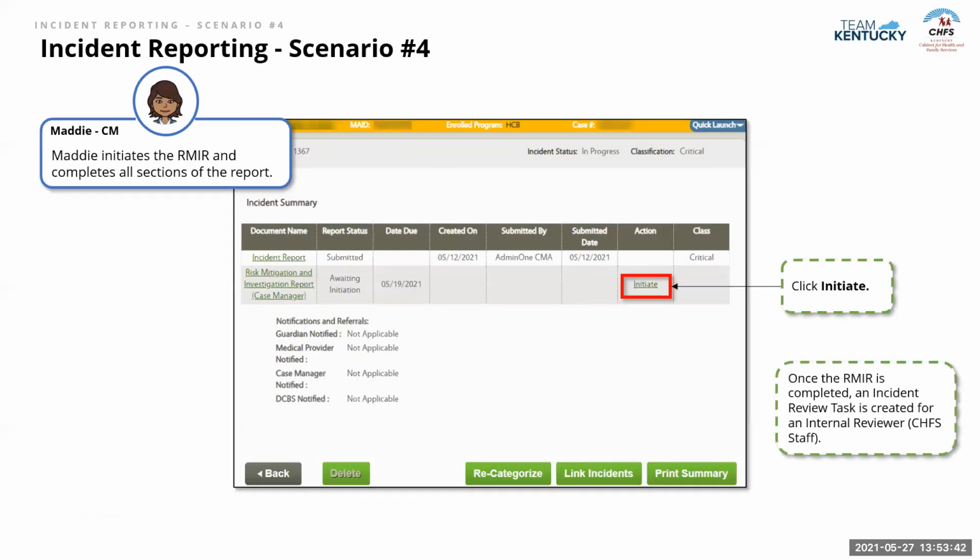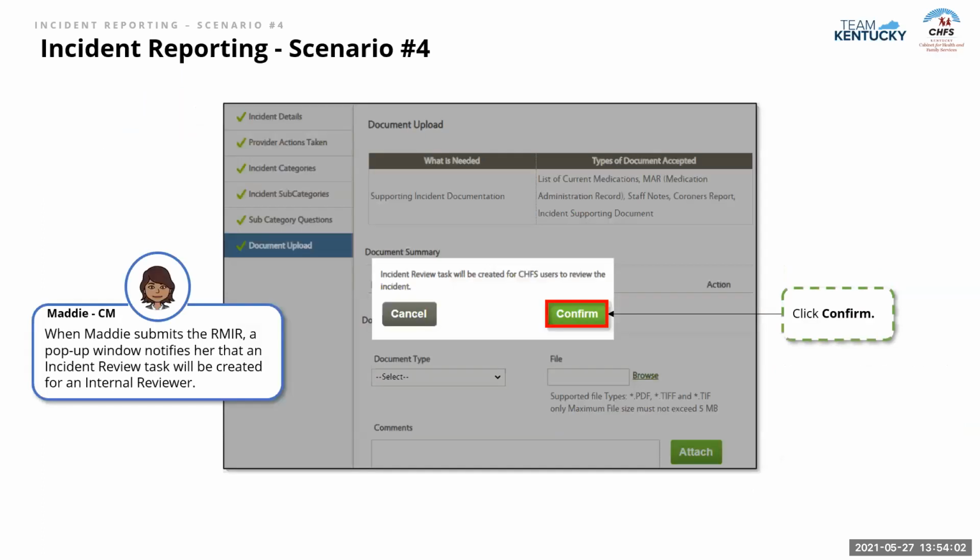Okay, so since Maddie did indicate that an RMIR is required, she will also complete the risk mitigation and investigation report. All right, so since Maddie's a case manager and she's the one who reported the incident, she'll also do that RMIR. So Maddie initiates that report. She completes the RMIR. She gets all the way to the bottom of that report. And right as she's about to submit, she gets a pop-up.